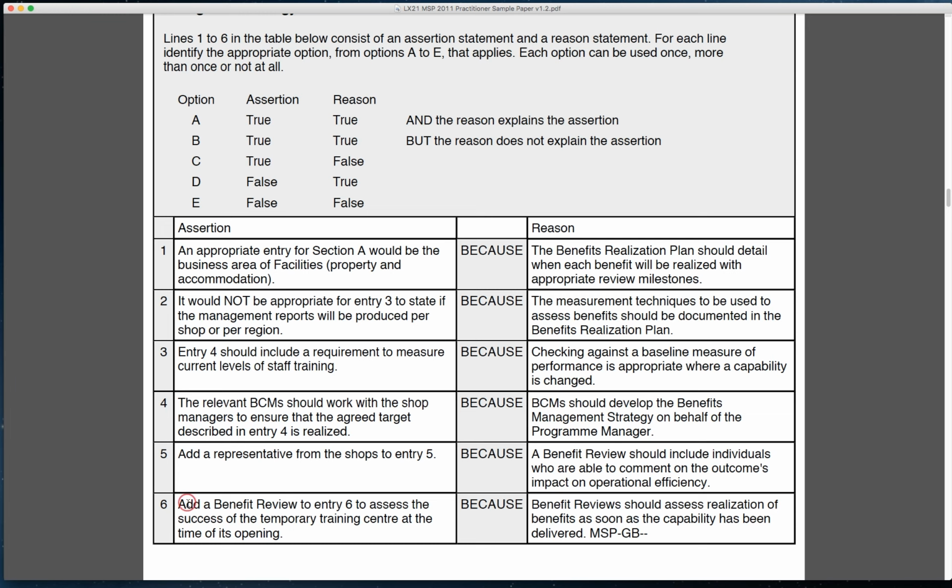And finally, 6, add a benefit review to entry 6 to assess the success of the temporary training centre at the time of its opening. Well, at the time of its opening, we're not going to be able to establish whether there's been any benefit going on at that point. We can't assess anything because it's just opened. So that's not a practical statement. If it's said after 3 months or 6 months, that'll be different. But it doesn't state that here, so that is not an appropriate entry, so that's a false statement.